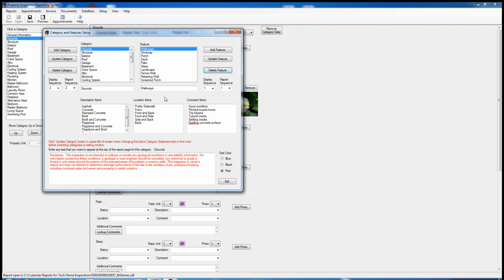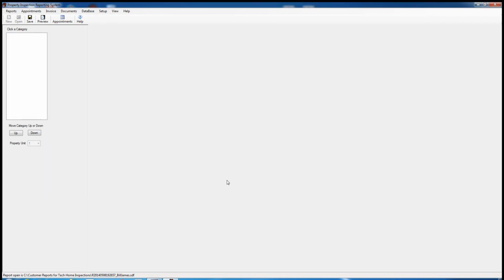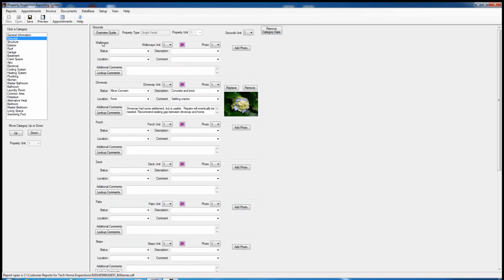Now we were able to rename it that way by starting out with the one you wanted to rename. It kept all the description items and location items and comment items. So now when we exit, we come back out. It's now called walkways.